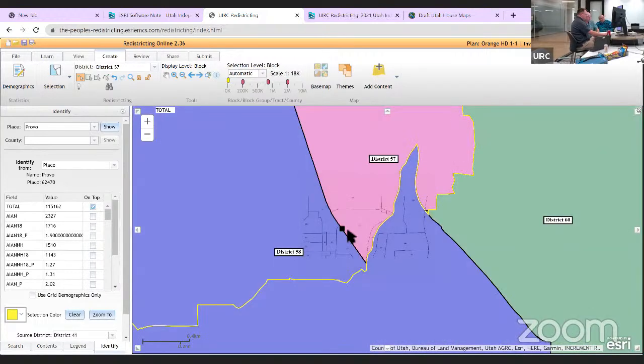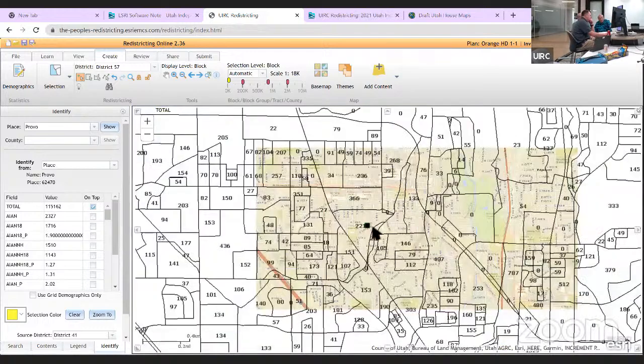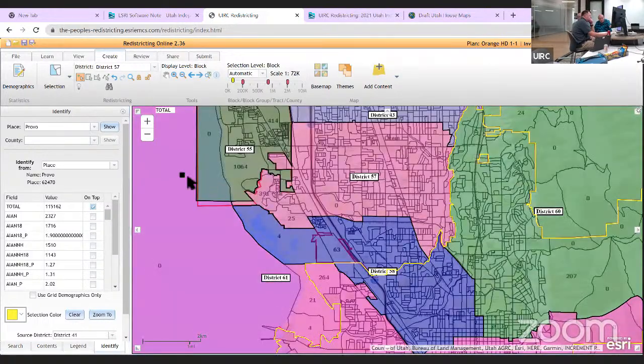Okay, now what that did to us is 57 is 126 over, and 58 is 122 short. And 60 is 272 over. So we gotta take something out of here into 58. So something along here.